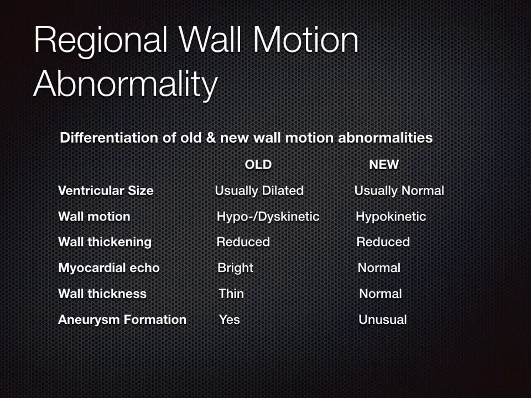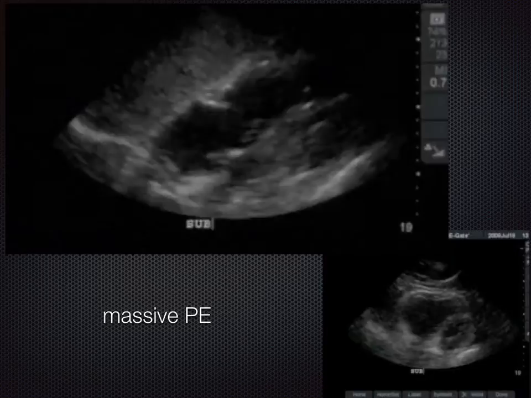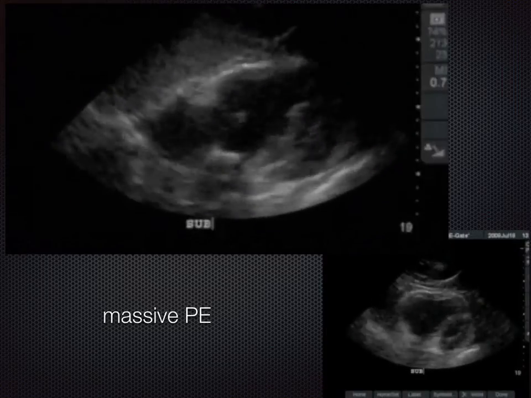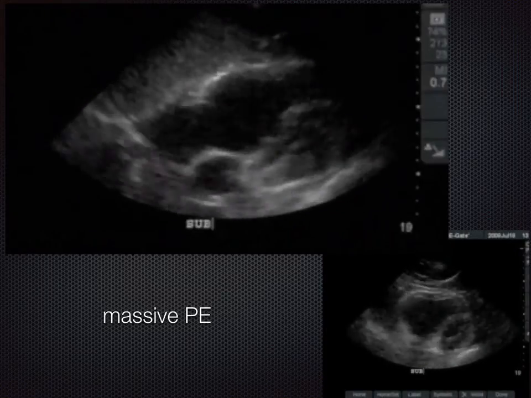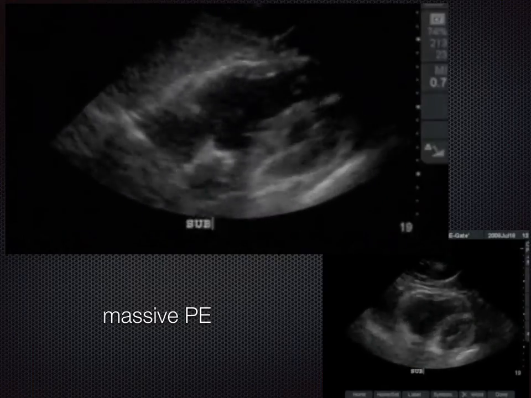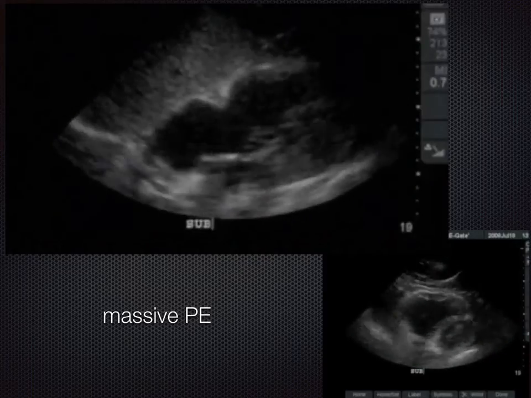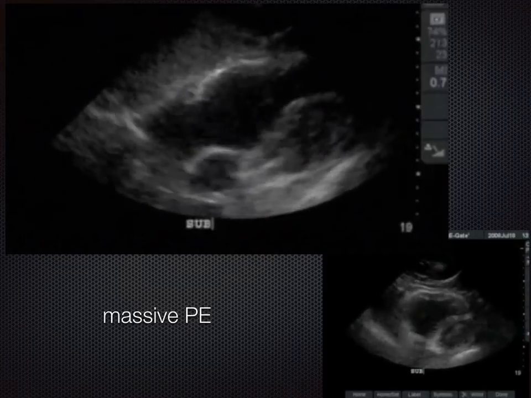Okay, so let's have a look at some abnormal dimensions. Now remember, we talked about what we normally expect the chamber sizes to look like and also how they're affected during the cardiac cycle. So I just wanted to show you a case here of a lady who came in with a massive pulmonary embolus, and you can see we've got a subcostal 4-chamber view on the top left, and on the bottom right there's the parasternal short axis view.